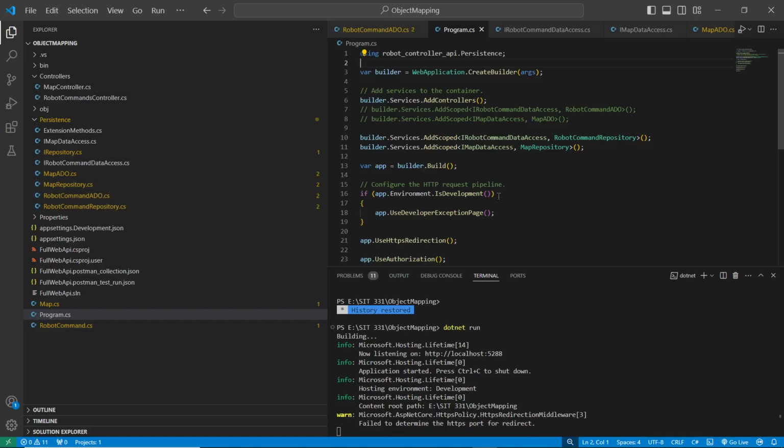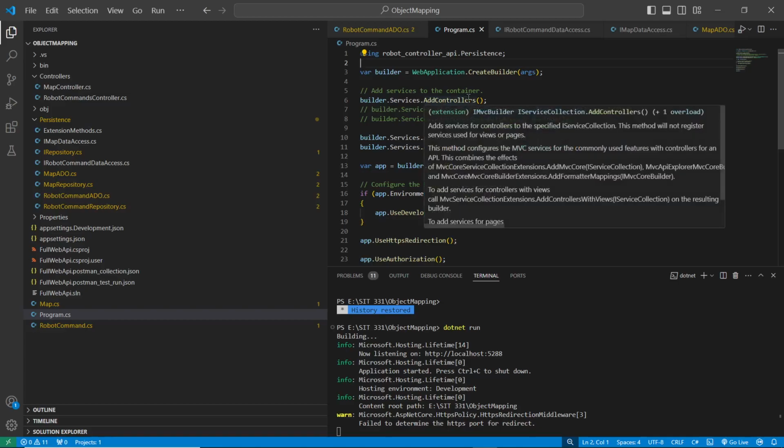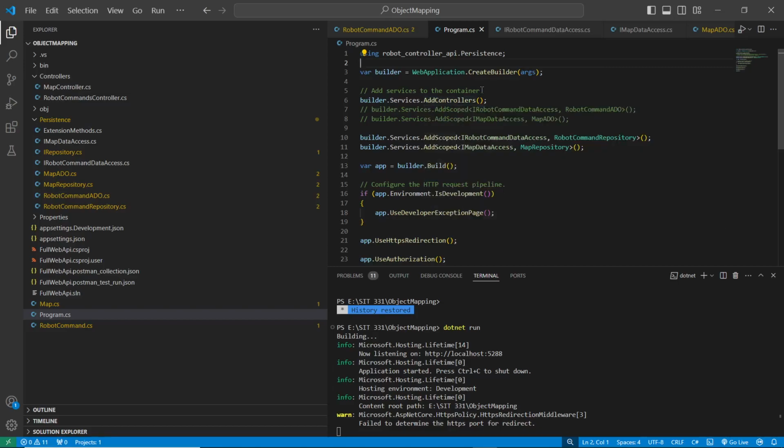Then we are creating our builder to add the controller as a service to the application, and which is used to configure the application services and middleware pipeline. Then we are adding the controllers. So this line adds controllers as services to the application service container, allowing the application to respond to HTTP requests.